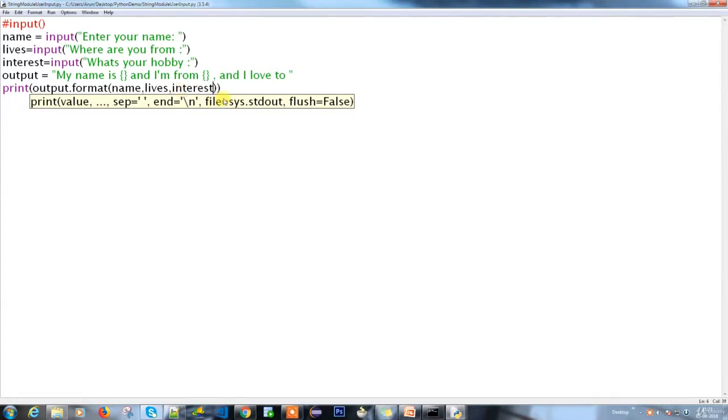How is it going to work? Output is my final outcome. Before printing the data, I'm formatting the literal. My name is, with open and close brackets, which I'm going to replace with the name, the second replaces with this, and the third replaces with that other parameter.